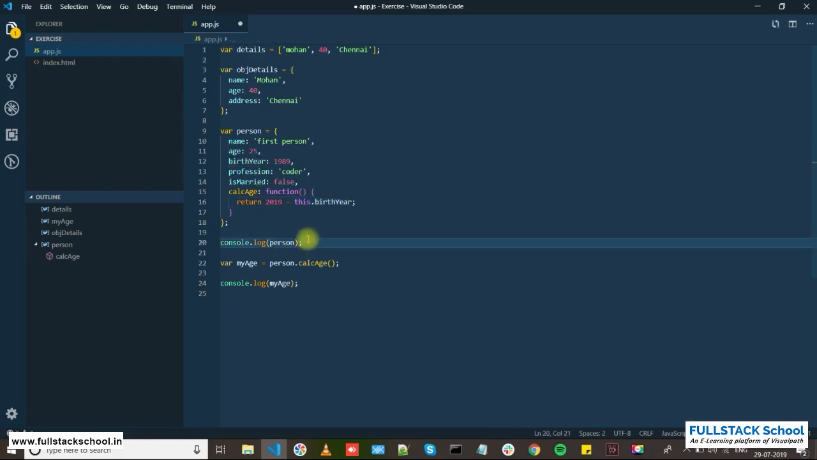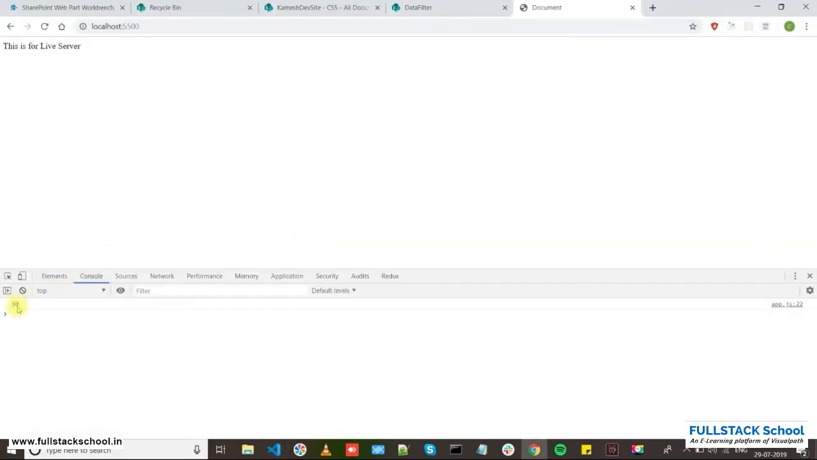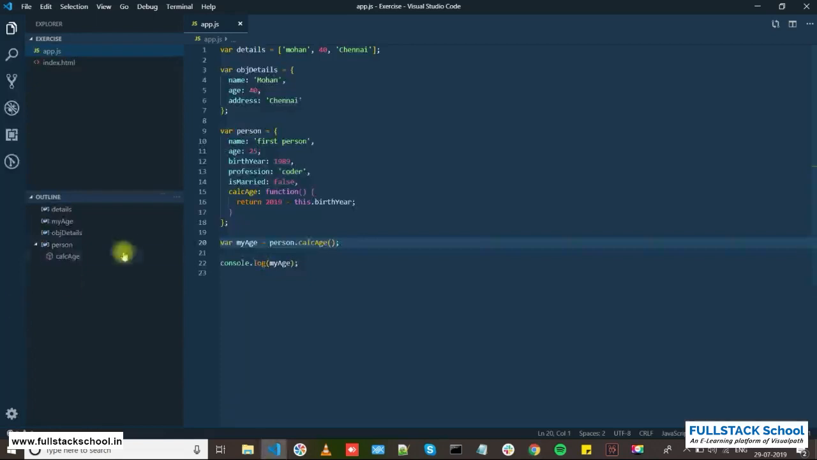So I'll just comment it out, and if I save it, this gives me the same value of 30 as previous. I haven't passed anything from here, and I haven't caught anything from here. I have just used this.birthYear from the property itself. So that's all with arrays and objects, and we have also seen a bit about this. Let's cover all of these things in the forthcoming modules, guys. Thanks for watching.